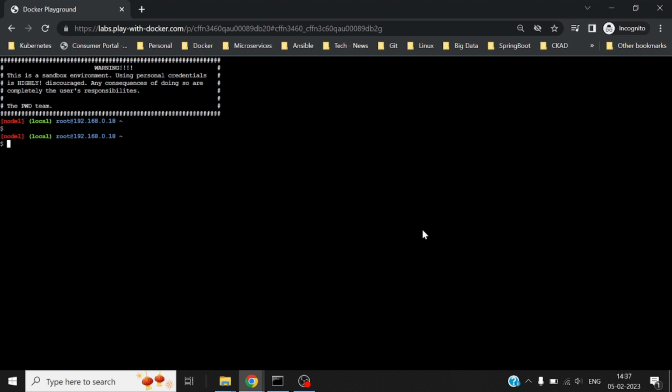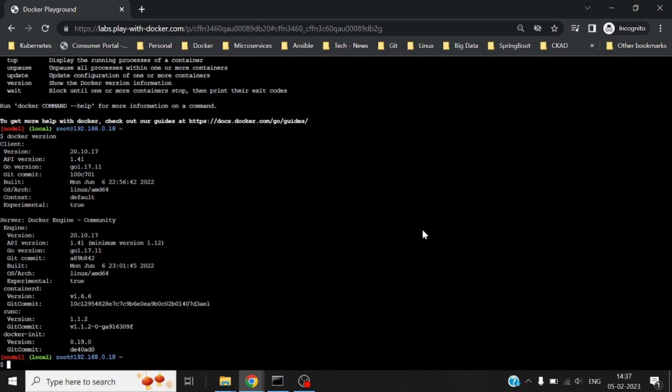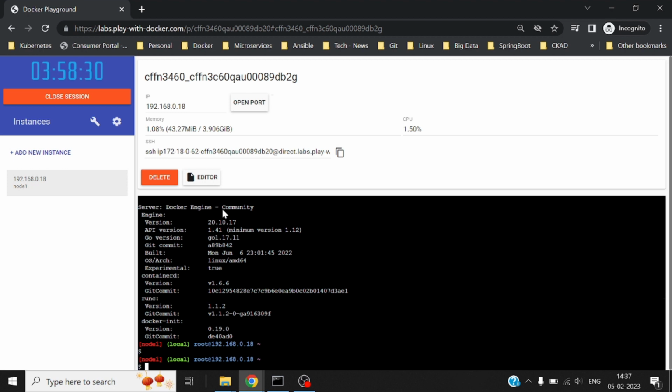And if I say whoami, it's root. And if I say docker version, it will tell me the latest and greatest version of Docker, which is 20.10.17, and that too the Docker Community Edition. This is available for me for the next 4 hours to play around.